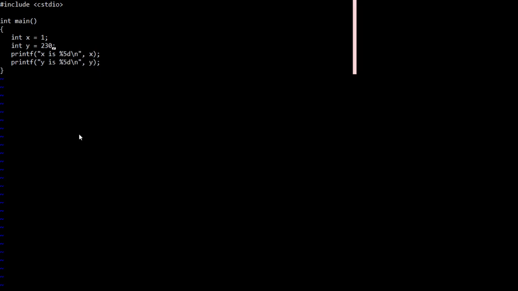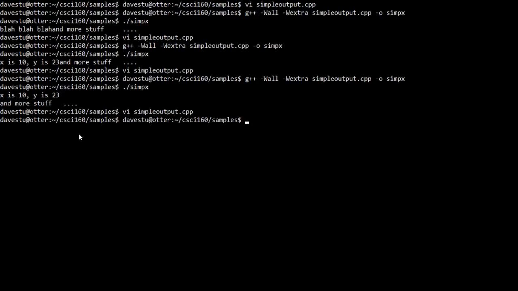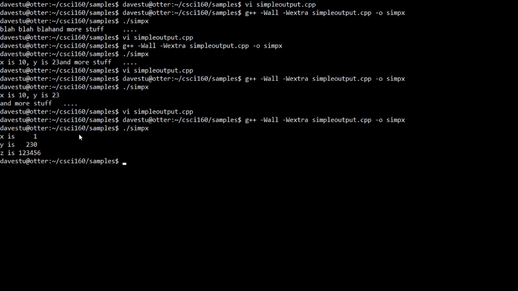Oh, let's throw in one more. Let's throw in a Z that's, I don't know, 1 2 3 4 5 6. So something that's actually bigger than that. And we'll print out Z as well. And we'll pad it to 5 characters, just to show that it ignores the padding when it's something that's already that big. So we'll try compiling the beastie, and we'll try running it.